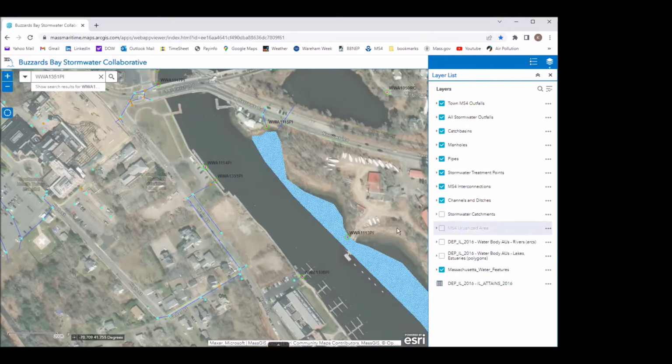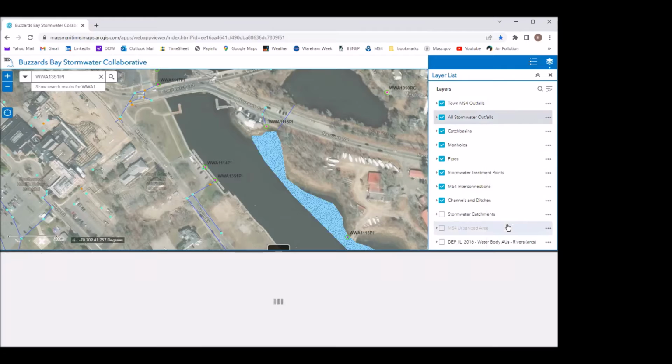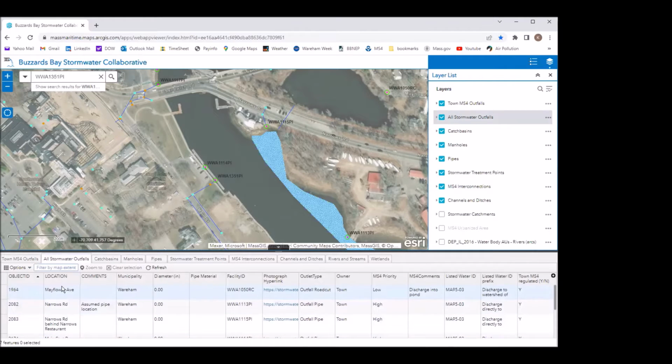So one of the other things you can do is view the information in table form. If I go to all the stormwater outfalls and open the table, view attribute table, at the bottom it shows all the attributes associated with the outfalls. In this case, it filters to the map extent, so whatever's in the view of the map is going to be in the table. I just want to show you some of the information that we have for all these outfalls.